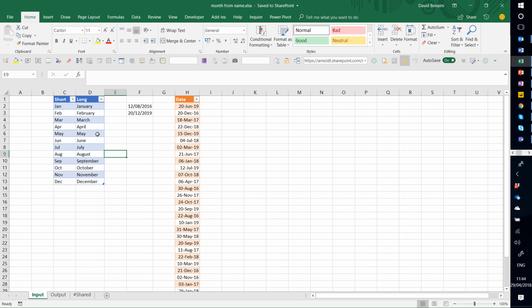All right, so let's say we have data like this, and we want to convert it from month name to month number. Or for that matter, this is more about how to explore different M functions, Power Query language functions that are available.